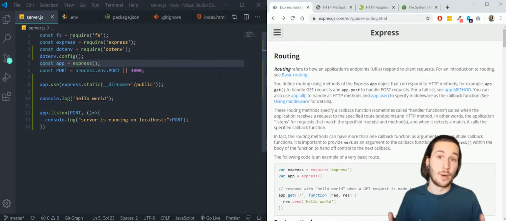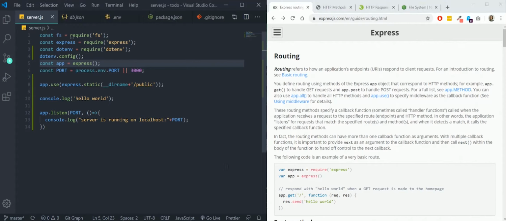For these routes, we're going to use the Express framework. So I would definitely recommend you to check the documentation of Express. I will put the most interesting URLs in the description below. Alright, so we are going to create 2 routes, a get route and a post route. Let's start with the get route.